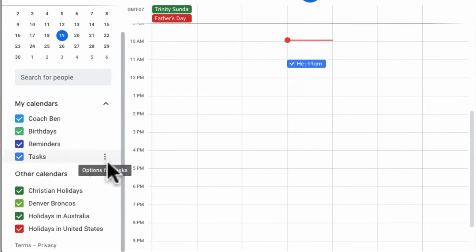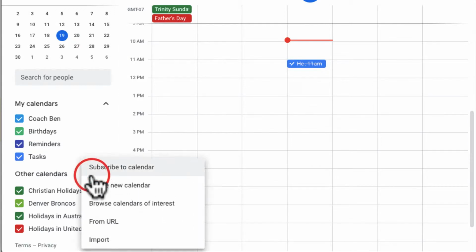We also have over here this plus sign, and on this plus sign I can do a few options. I can subscribe to a calendar. That could be somebody else's calendar at work that I work with. I could create a new calendar, for example, if it's a particular project or a particular division that I'm working with. I can browse calendars of interest, which would include some sports teams, etc. I can add a specific calendar from a URL, from a link. And I can also import a calendar.